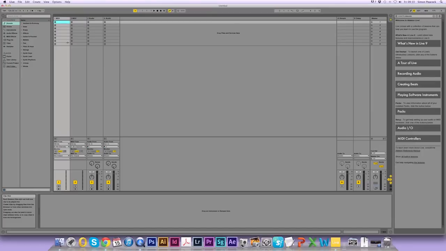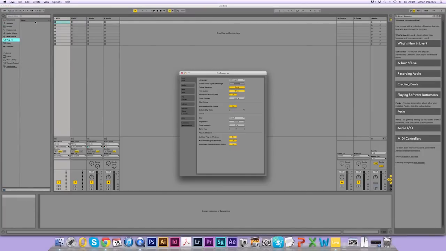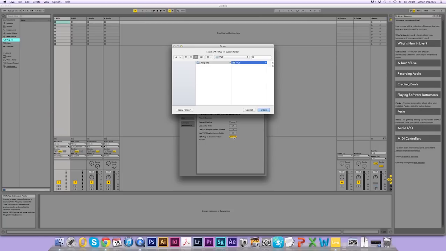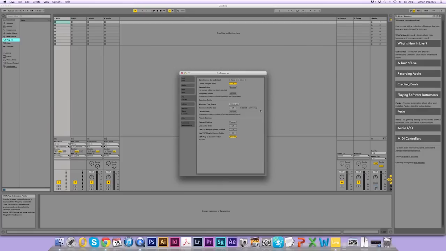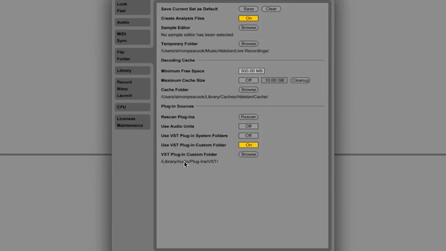And now I'm going to go to Live, Preferences, Files and Folders tab, and I'm going to set a VST plugin custom folder so that we can look for the Bass Station plugin that we've just installed. So click on this button and we need to go to the Audio Plugins VST path. So as you can see, it's Library, Audio, Plugins, VST.